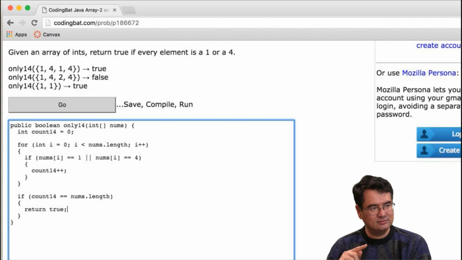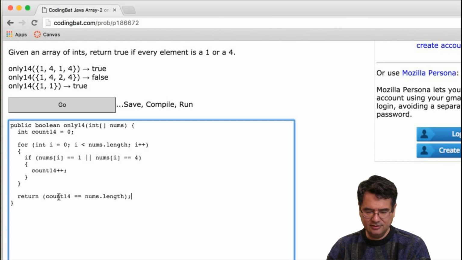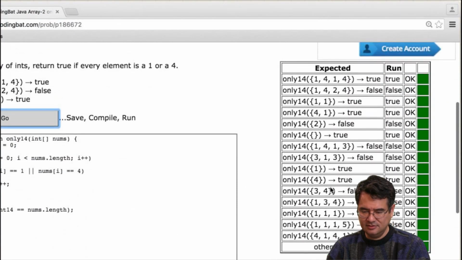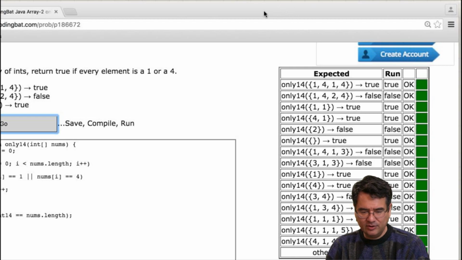And hold on. Remember what I said about 15 minutes ago, that if you're evaluating a condition and you return true if the condition is true, why not just return the condition itself? So let's do that. Let's go return like that. So return whether or not the count is equal to the length. So let's try it. Okay. Pretty good. All green. So all those tests pass. So that was one way to do it.